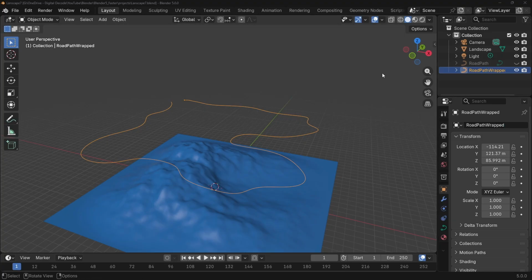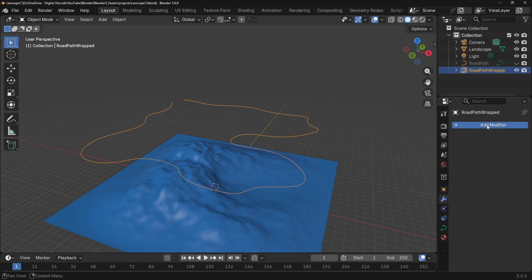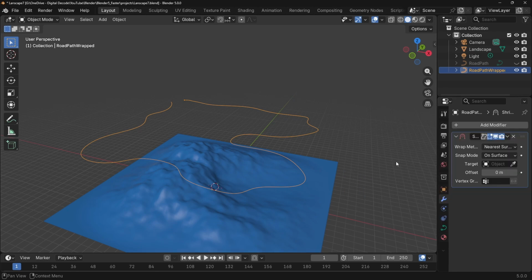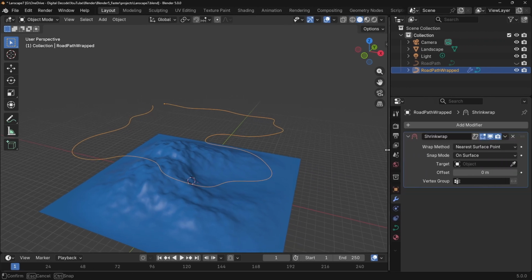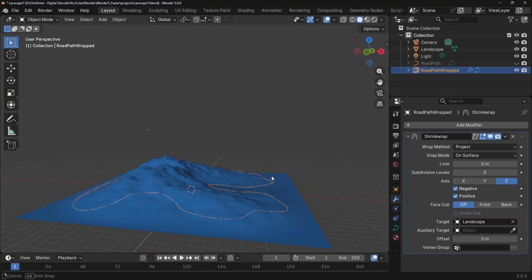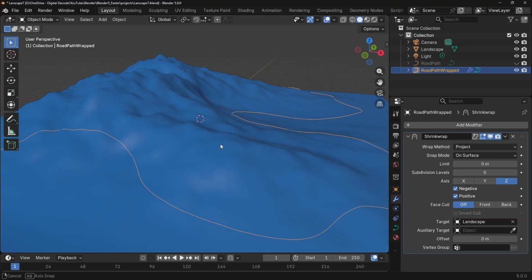To wrap this then to the landscape, we need to apply a modifier. So with the road path wrap selected in the scene collection, I'm going to click the spanner here for the modifiers, click Add Modifier, and then in the search, you want to type shrink, or SH in my case. It comes up with deform shrink wrap. I'll left click on that, then move this to the left so you can actually see something. Then we want the wrap method to be project. We want the axis Z to be selected. We want the negative and the positive, and then click the white square next to target and select our landscape, and that should wrap us nicely onto the landscape, which it seems to have done.